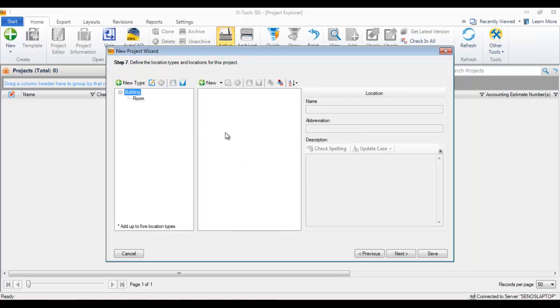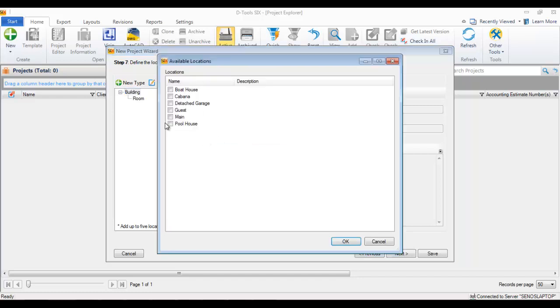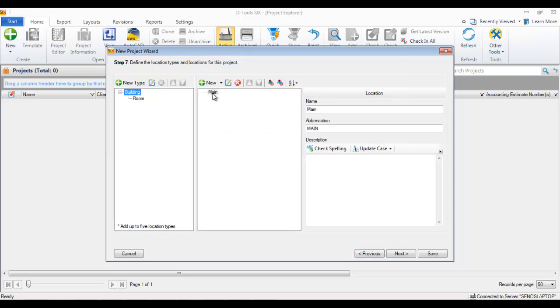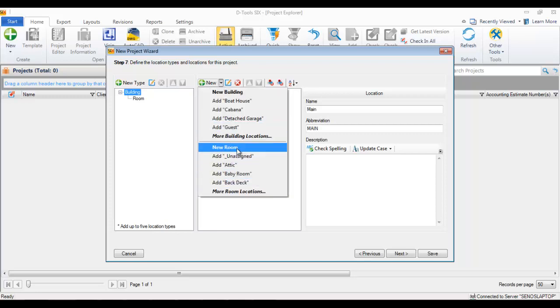So now when you start adding the actual names over here, you first identify any buildings on the job. In this case, I'm going to go to more building locations and choose main. And again, this is all pulling from your settings inside of 6. So I've added the main house, and now I'll just add a few rooms here. And you can type in a brand new room name, or of course pick from the list. Go to more, it'll show you everything that you've put in your list.